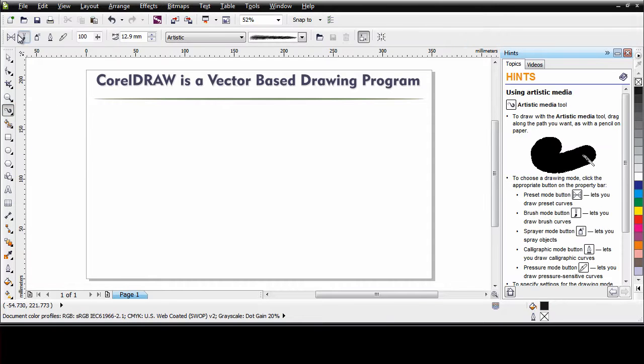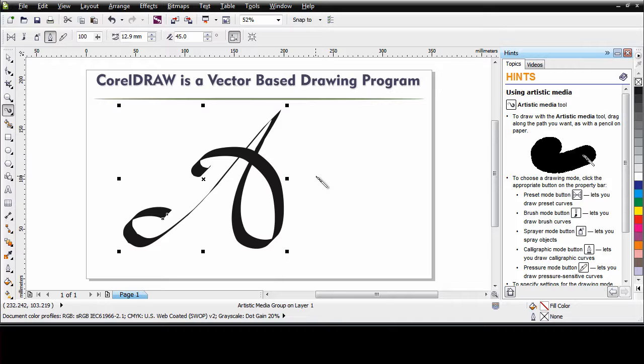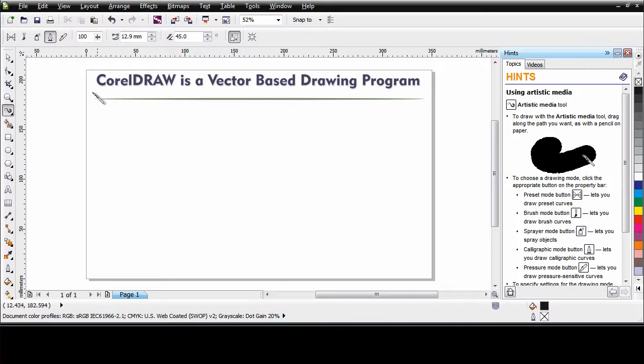Now notice with this tool, there's a number of properties that become available on the property bar, and they actually change depending on which tool you select. In fact, we have access to 4 additional tools here: the brush tool, sprayer tool, calligraphic tool, and the pressure tool. For example, let's look at the calligraphic tool. With this tool, we have the ability to create strokes that look like they've been created with a calligraphy pen.